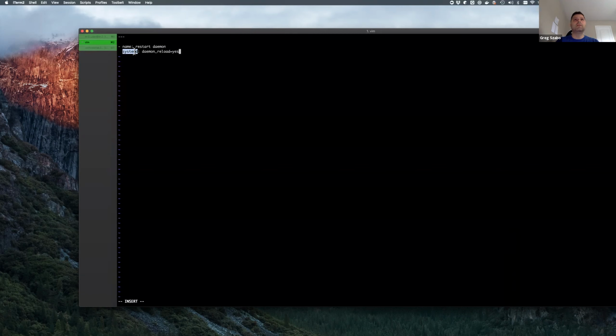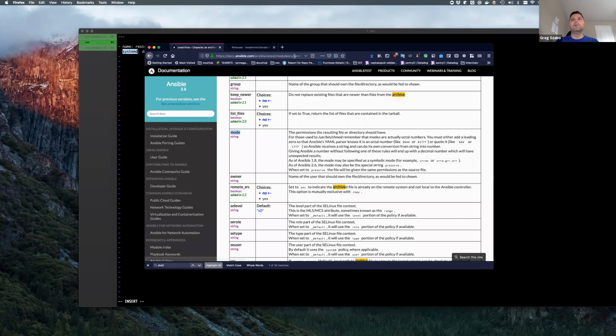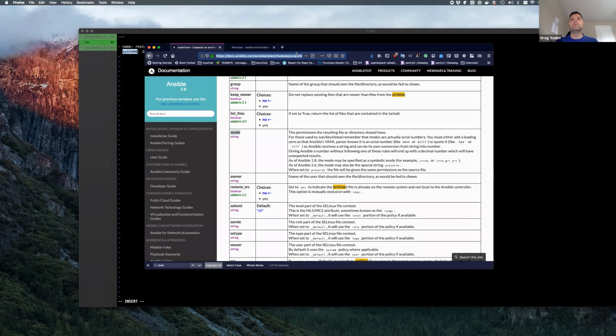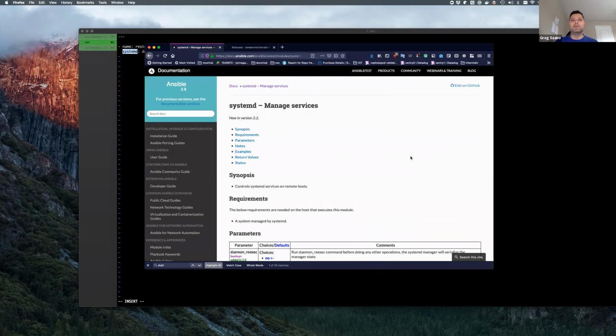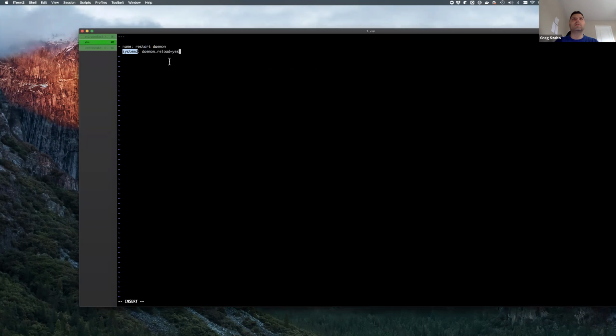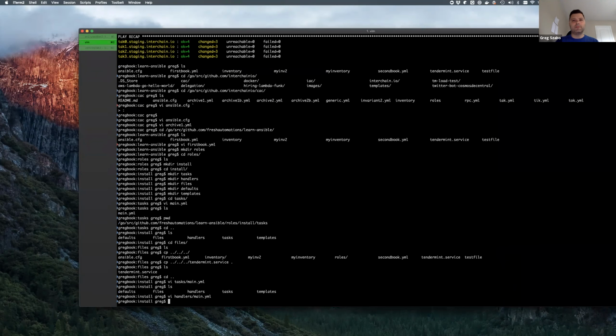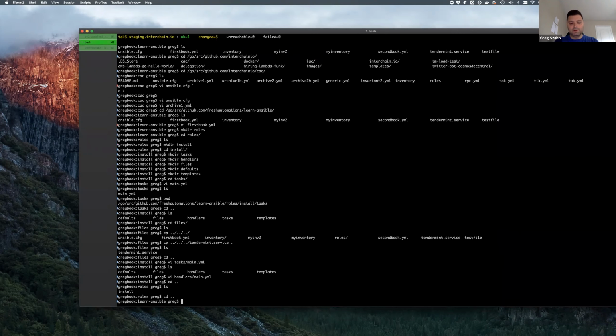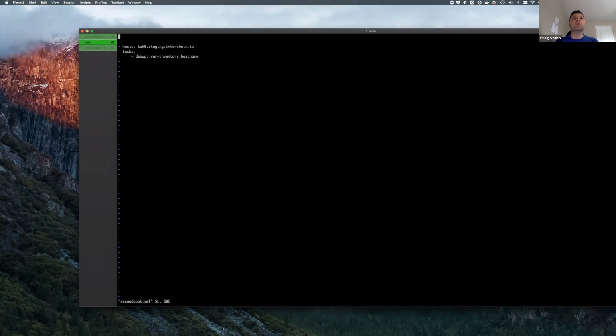But again, if you're not sure, you go to the documentation and read it. The systemd module manages services. Daemon_reload, yeah, equals yes. So I wrote the handler for that. So if I run this, let's see if we can run this. How do I run this? I have a second book. Yeah, I didn't use this.